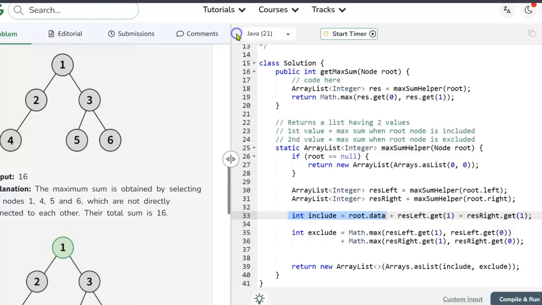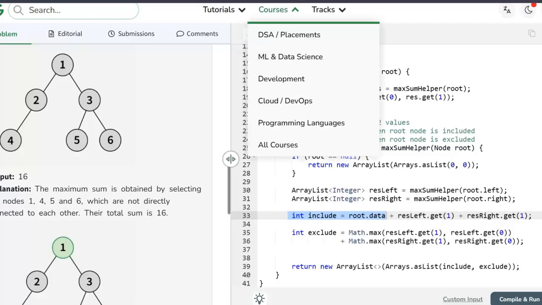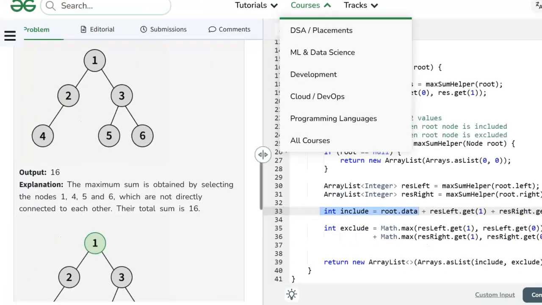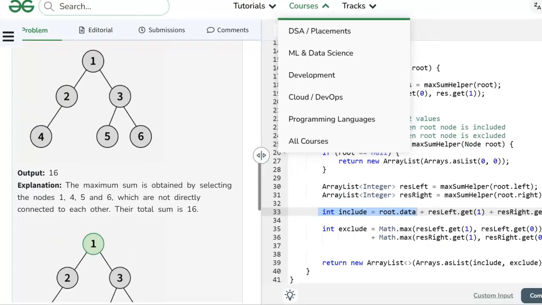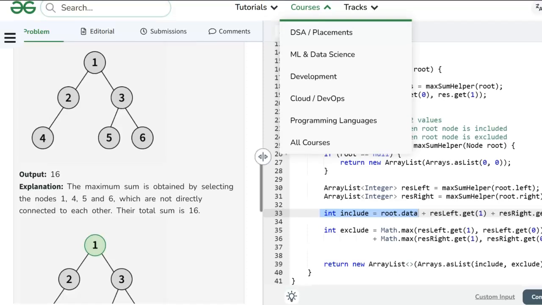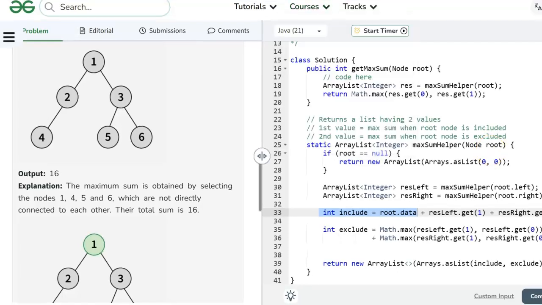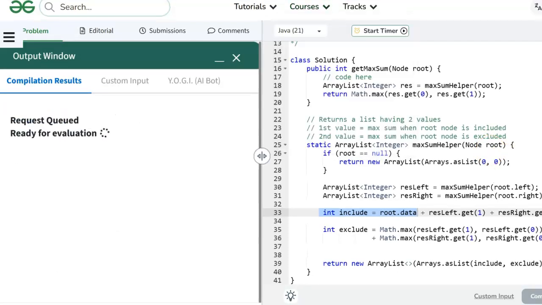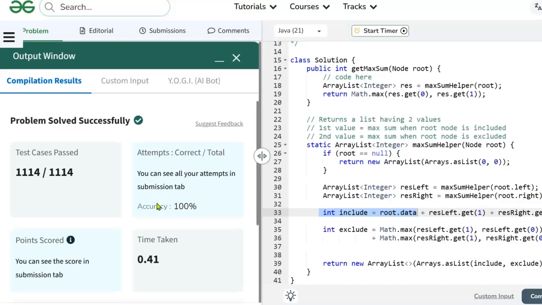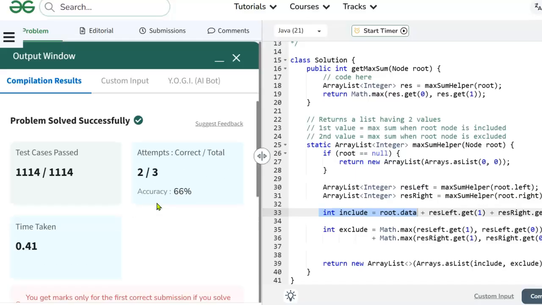Let me get rid of this and see if we can run this. Move that over a little bit, and go. Okay.